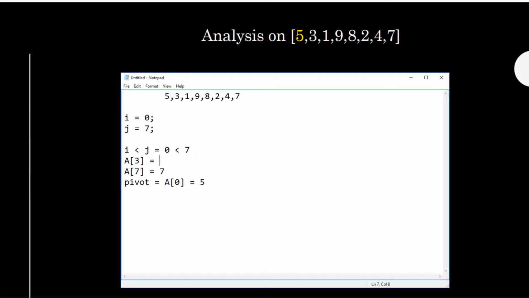A of 3 now is 9. So my A of i is 9. Is 9 less than or equal to 5? No. So I stop. Then I go to my A of j. A of j is 7. And I check, is A of j, which is 7, greater than my pivot, which is 5? Yes. So I decrement my j from 7, then it becomes 6.